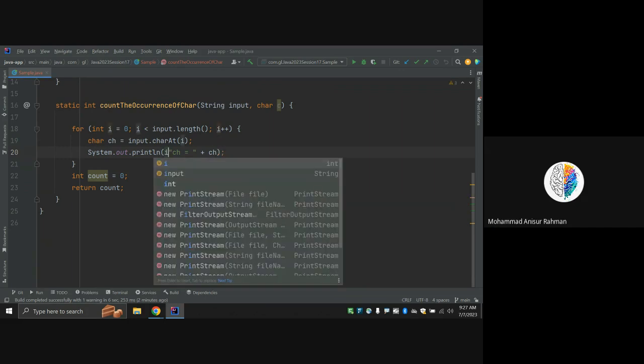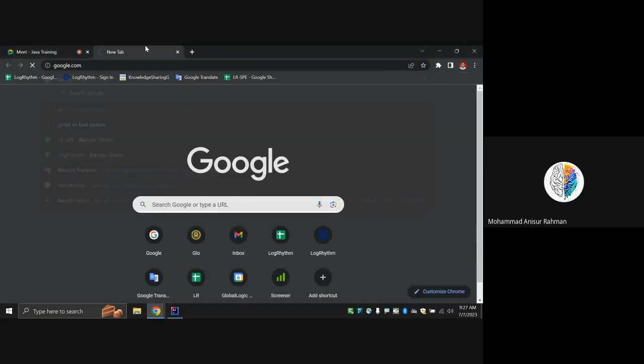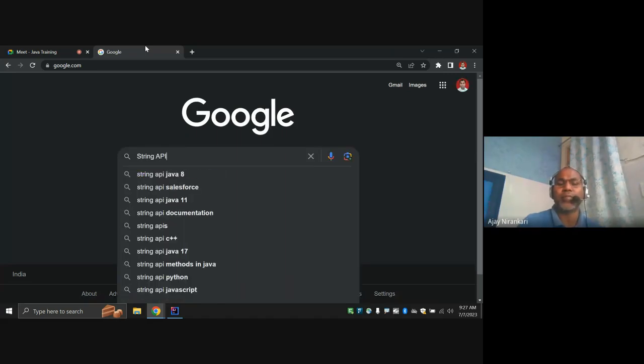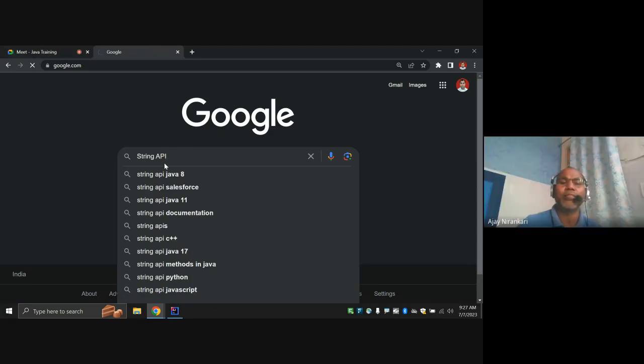How do I know that? Sometimes I don't know which method works for this. How do I find this out? I know it's all about practice, but is there any easy way? Yes. Go to Google and search string API. Just enter it. Just wait a little bit.